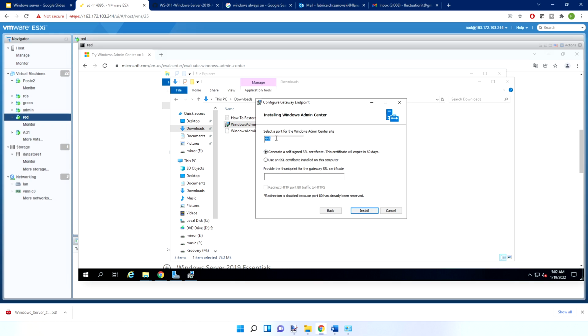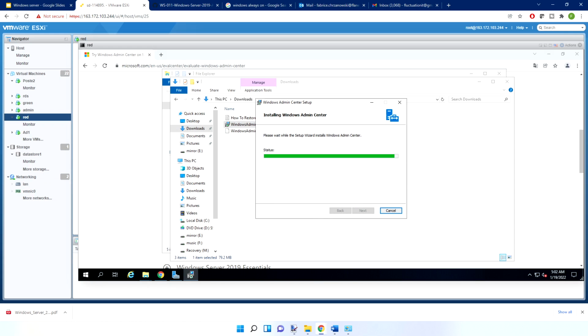And here's the port 443, and it will generate a self-signed certificate. It will expire in 60 days. So the best way is to use your own certificate. I'm going to use just a self-signed certificate just to show you how to install it. But afterward in production, you must install your certificate. So I'm going to click on install here.